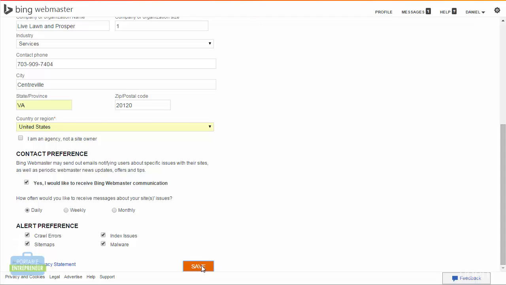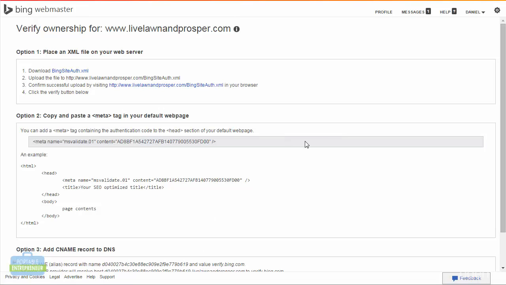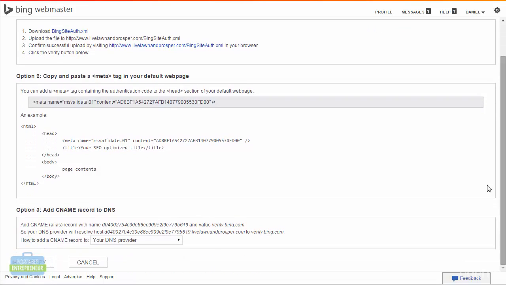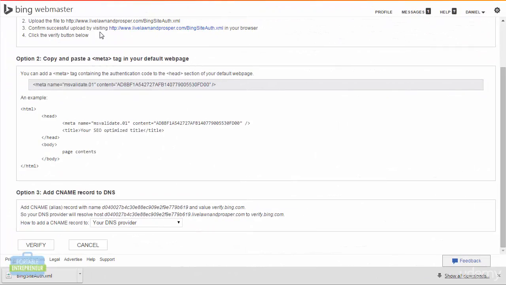Now this gives me a few options to verify the site. I can place a particular file here that I can actually just download and upload to the server. I can copy and paste this code into my meta tag, or I can add a CNAME record to DNS. Usually I just like to add the file, makes it quick and easy, and then I'm ready to go. So I paused this video, I went ahead and uploaded the XML file. Now I'm going to click Verify.